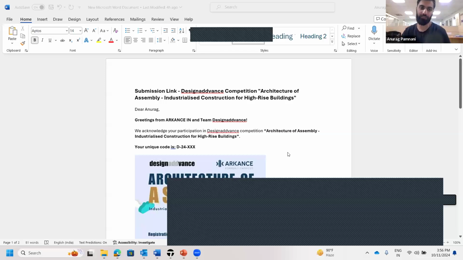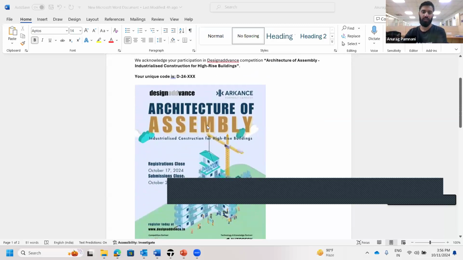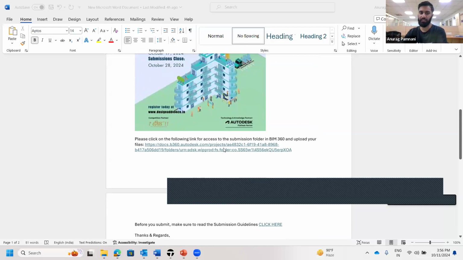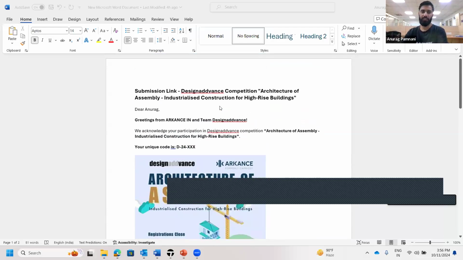So you guys might have received an email with a unique ID code relevant to your submission IDs, as well as a link through which you get direct access to the BIM 360 platform, where you need to upload your files onto the cloud platform. You might have received this mail with the subject 'submission link'. If anyone hasn't received it, please search your inbox by typing 'submission link' into the search box.